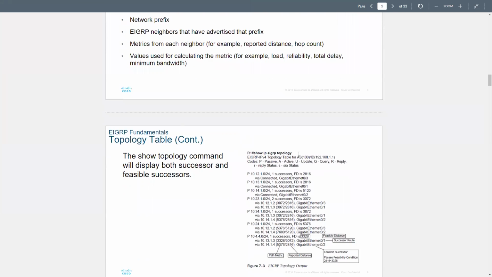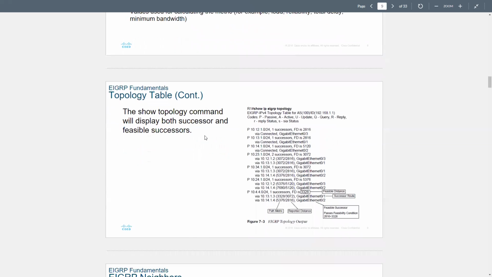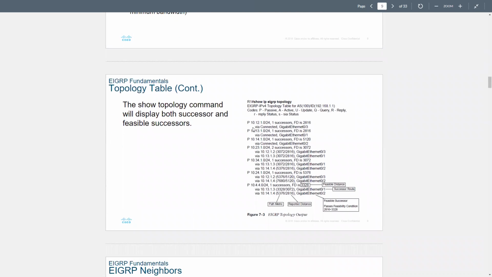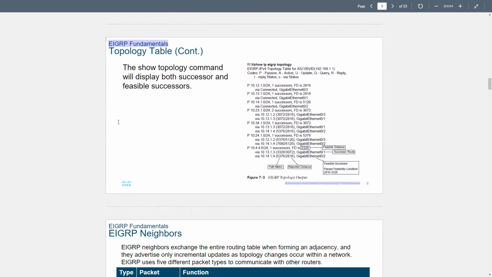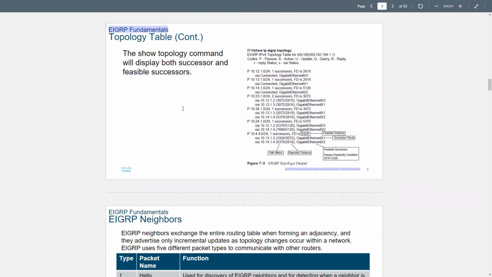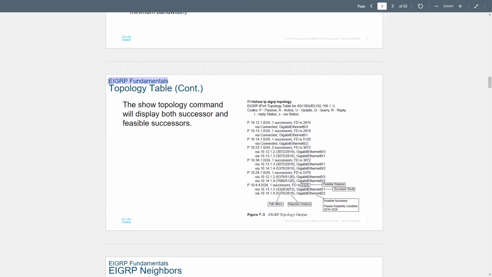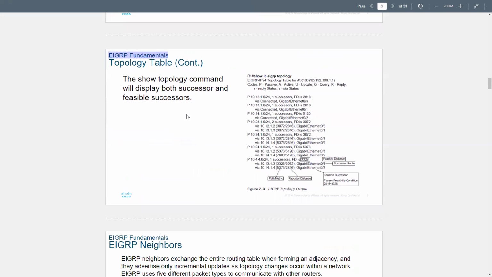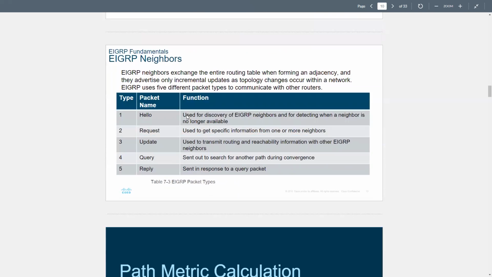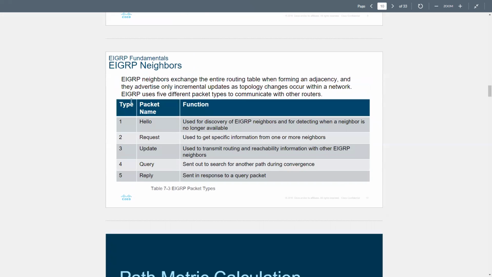Show IP EIGRP topology will show you the topology table. You can see the successors. A couple of other things that are very important about EIGRP is by default, it does do equal cost load balancing for up to 4 different links, max path of 4. It also is one of the only routing protocols we have that can actually do unequal cost load balancing using the variance command. Okay. So here are our different packet types: hello, request, update, query, and reply.